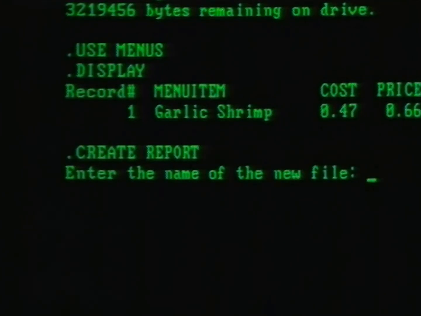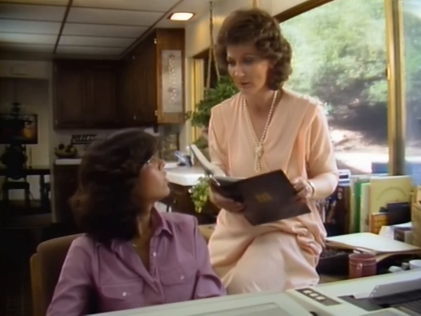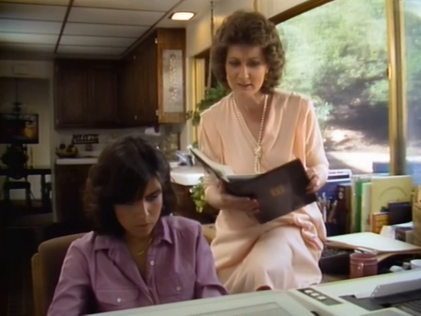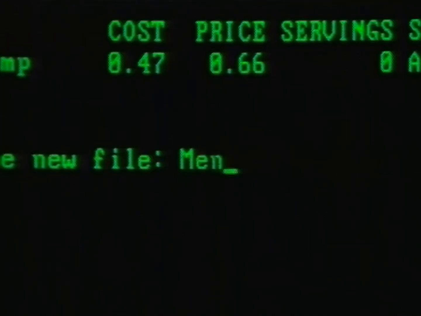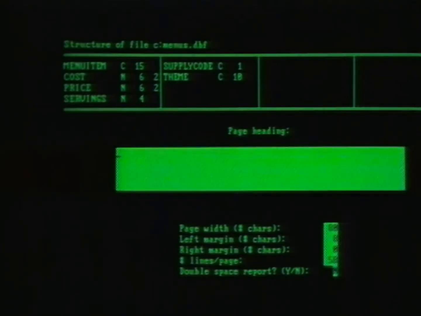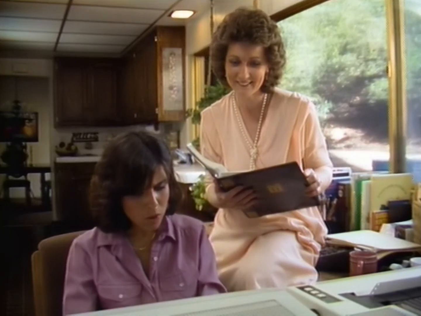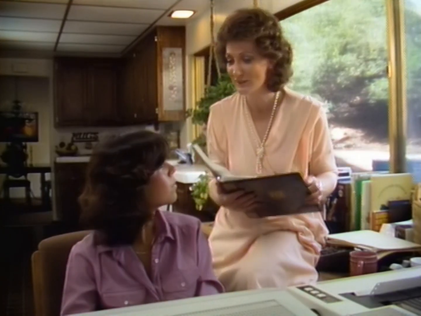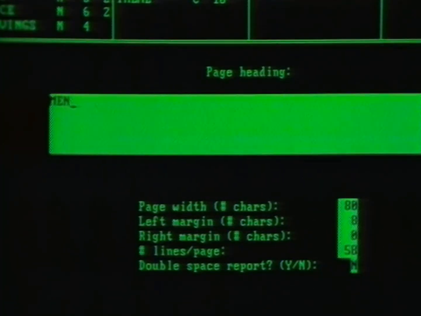Actually, what I'll need are several reports. One should be menus. But you already have a file called menus. Oh, that's okay. You can have one report with the same name as your database. There it is. All the fields in the menu file. What do you want to use for a page heading? Menu selections for Mrs. Covington.